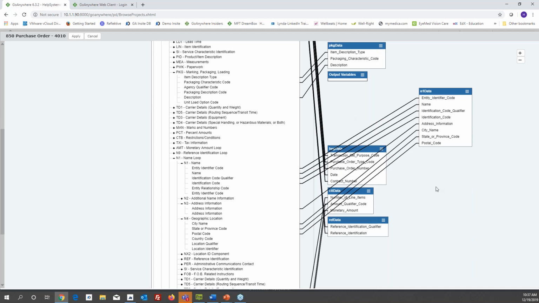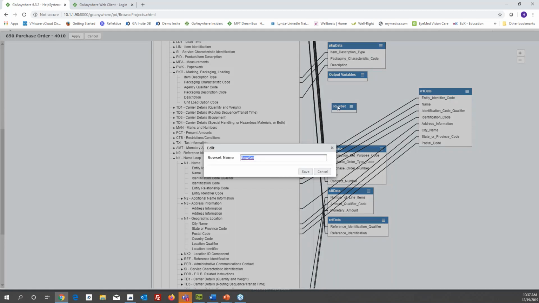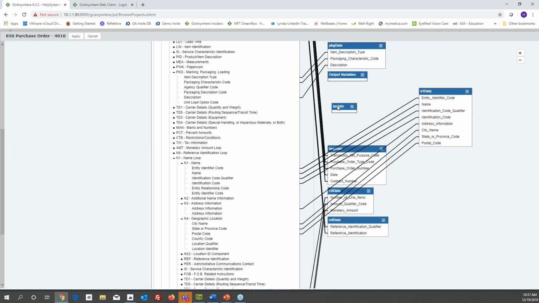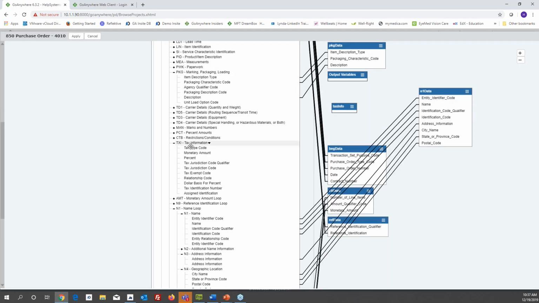Example, let's say I want to add another row set. Let's maybe just move that up here. And let's say it's for tax information, so tax info. On the left-hand side, if I want to extract that out of my EDI file, I simply just drag and drop that into that row set.